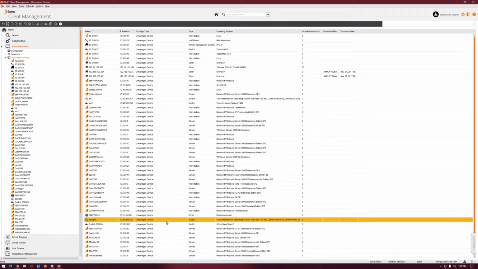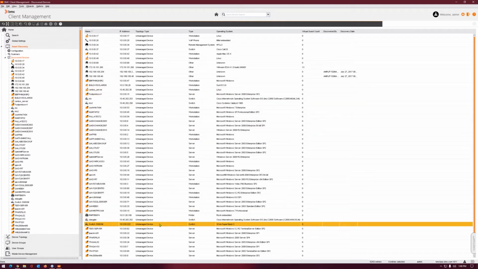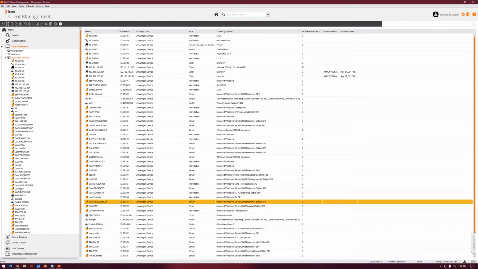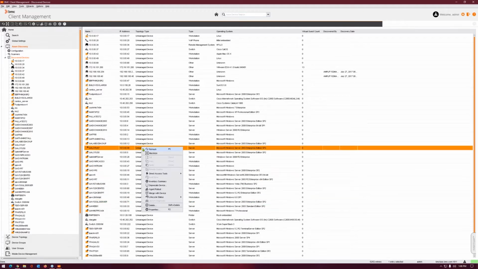So this initial discovery is designed to give you a master list of everything that's in your estate, at which point you can either deploy those agents automatically, or you can go through using the resulting list and deploy agents out to those machines as you deem necessary. Some you may want to manage, some you may want to leave alone.